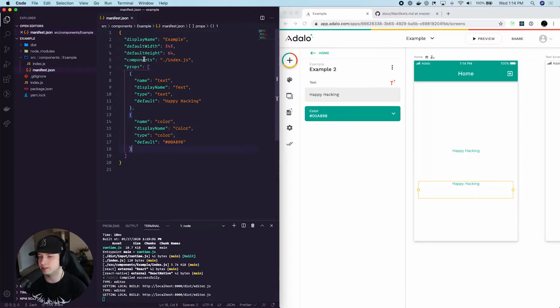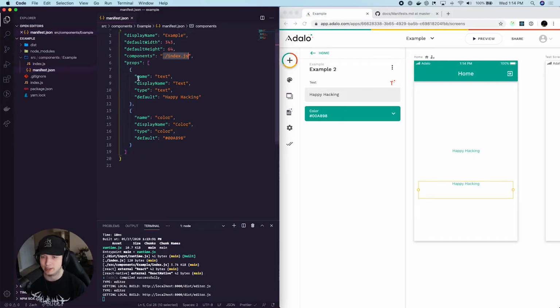The component entry point is something we don't really have any documentation on, but essentially it's just the relative path to your component file. So the relative path in our instance is just current working directory index.js, just so you know. And then we have this props section.